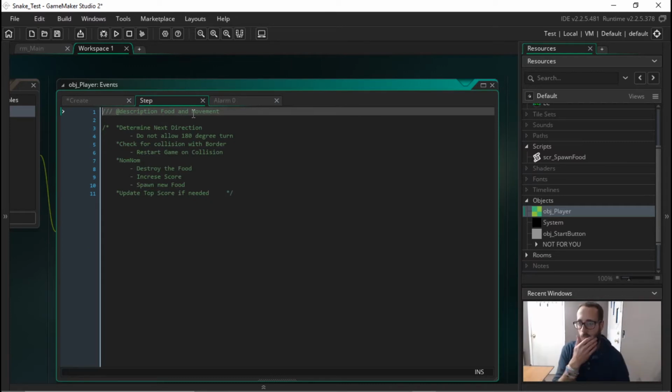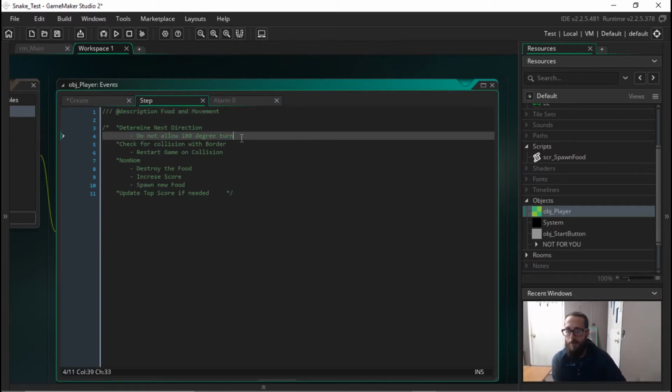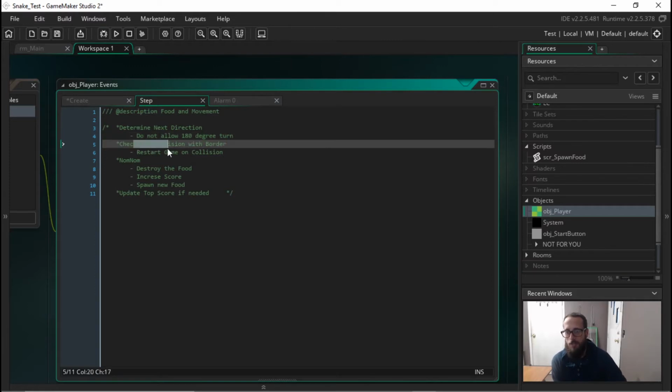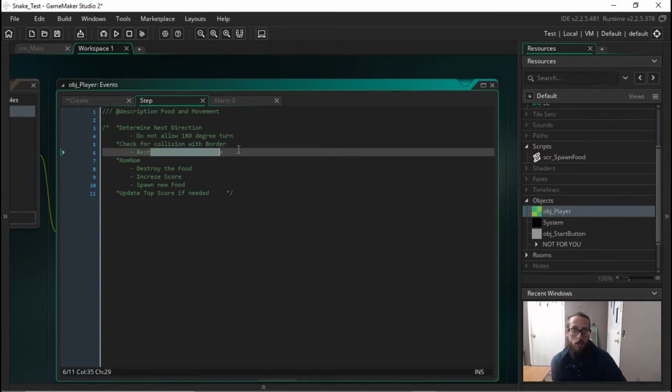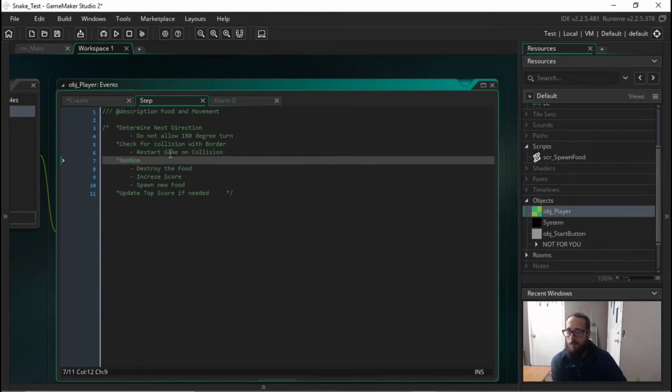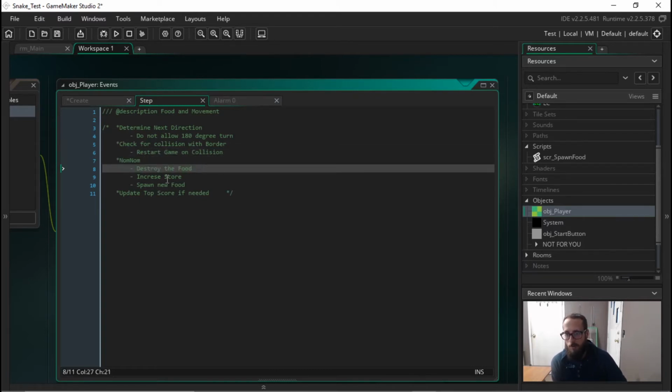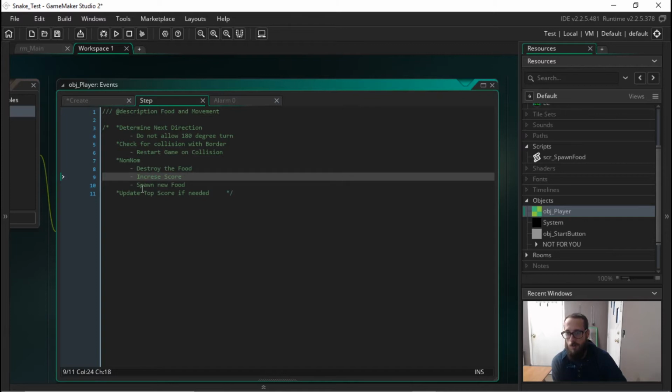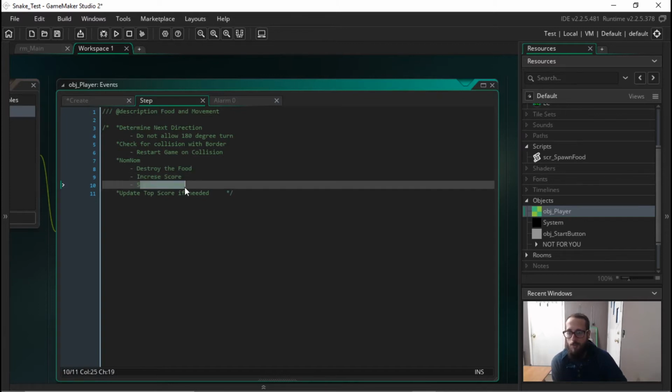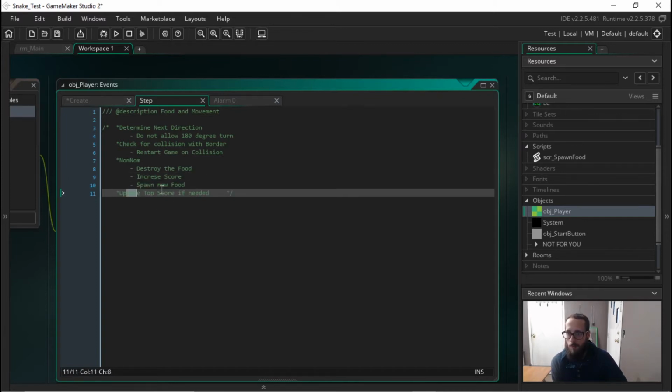The step event. So in the step event, we need to determine our next direction, which again, we need to pay attention to the previous and not turn around completely. We need to check for collisions with the border, because that's going to be an end game state. Restart the game on collision. The nom, how we're eating the food, we need to destroy the current food. We need to increase the score, or our length, and then we need to spawn a new food. Then we need to check if the current score is higher than the system saved high score and update that.